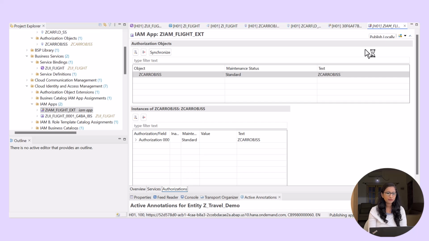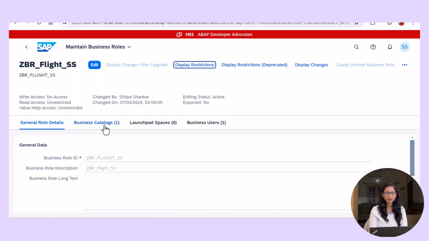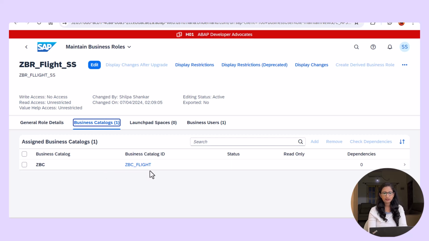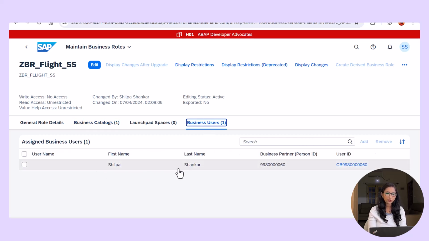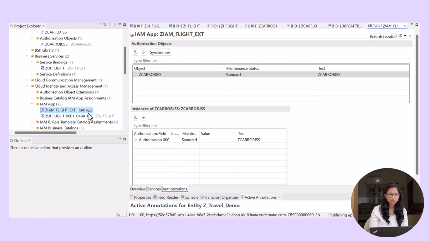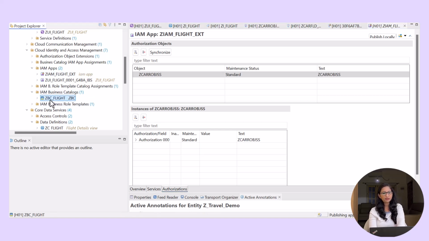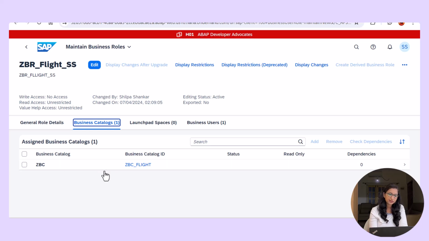Once I have created this IAM role, for my user I have also created a business catalog, and the business catalog is assigned to the business role. While this is publishing, I can also show you. This is the business role I've added, and I've added this business catalog, and I've assigned it to my user. So how did I get this business catalog? I have created the business catalog over here. It is the same business catalog ZBC_flight, which I've added to this business role, and my user is assigned to it.